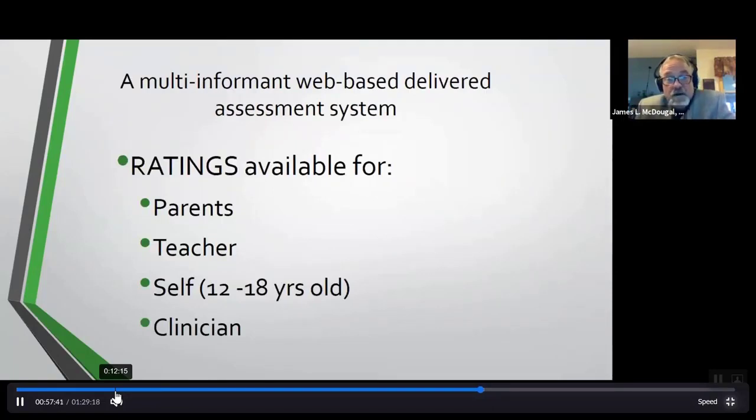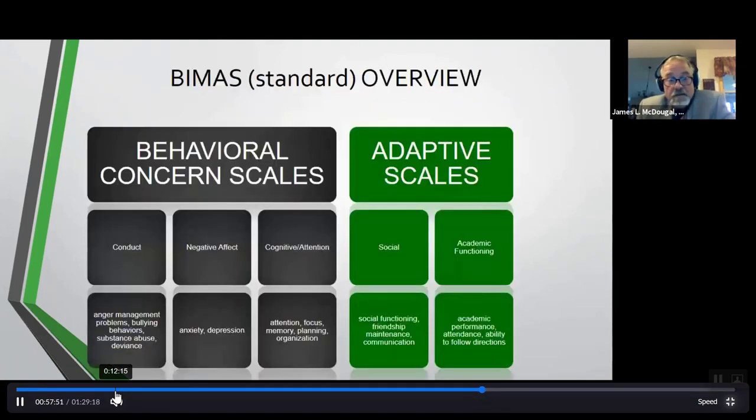We also thought that we should have multiple informants available, parents, teachers, self. There's a clinician form as well, which is really close to the teacher form. So we can get information from different sources about how the kid's doing. So the BIMAS looks at conduct, negative affect, and cognitive attention, which are externalizing, internalizing, and attention problems. The three biggest concern areas that develop in school-age kids.